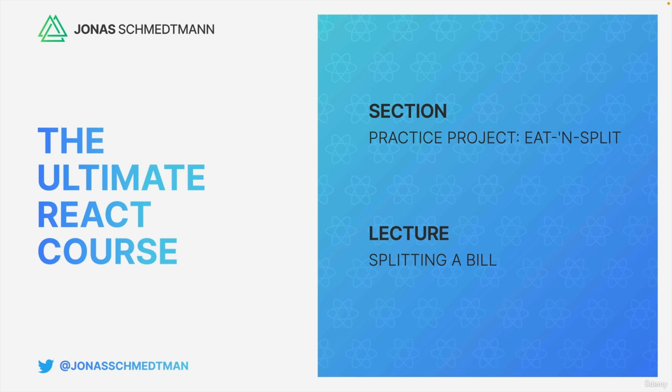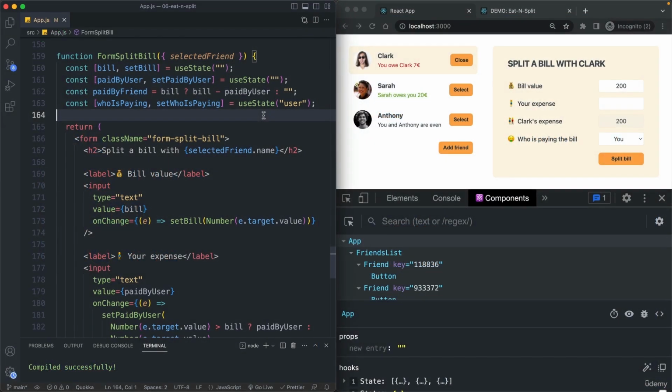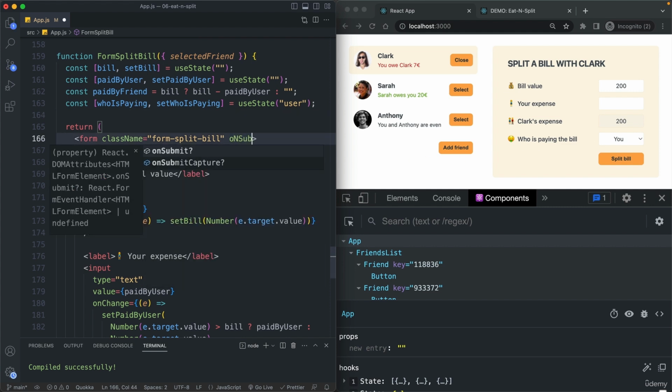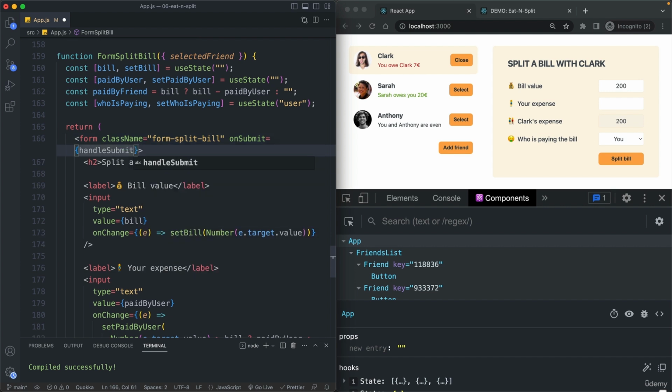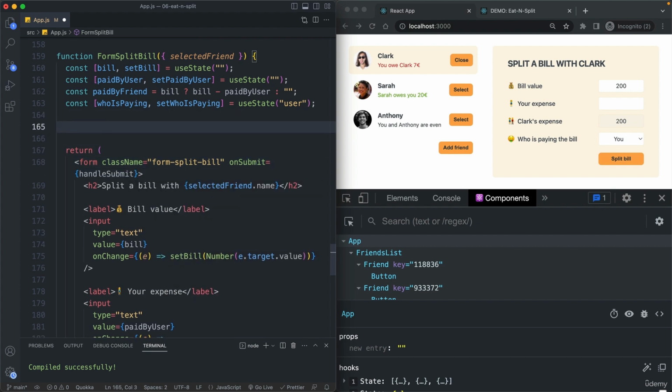Welcome to the last video in this section, where we will now finish up the application that we have been building. So in the last lecture, we already made all our elements here controlled elements. And so now all we have to do is to listen for the submit event here on this form and then handle it accordingly. So that's easy enough. It's always in the same way. So on submit, then typically we write a handle submit function right here.